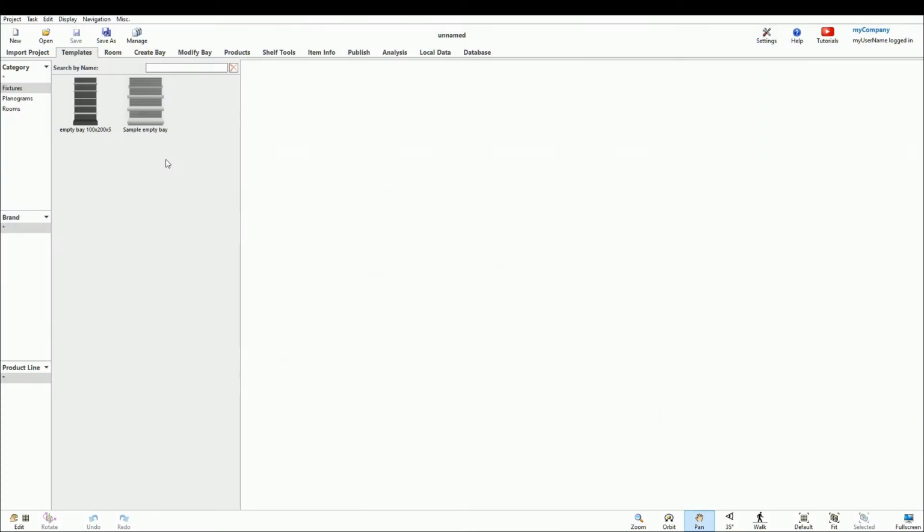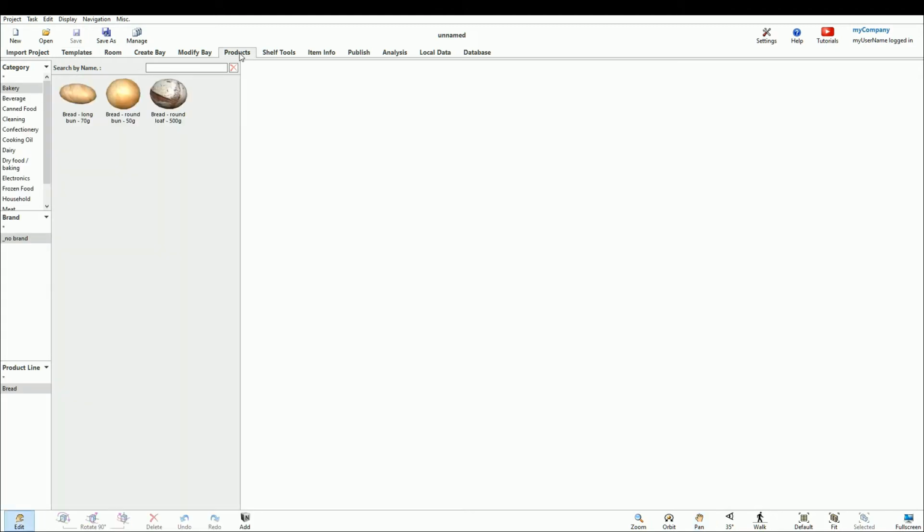Product and shelf tool catalogs. Switch to the Products task. On the left, you can see a catalog of the products you have in your database. The products are classified within the 3 hierarchical levels defined in the settings. Each level lists the classification values assigned to the products.